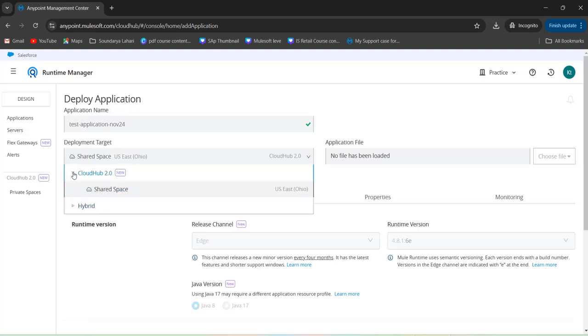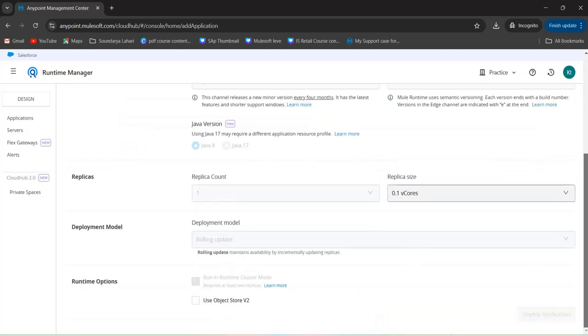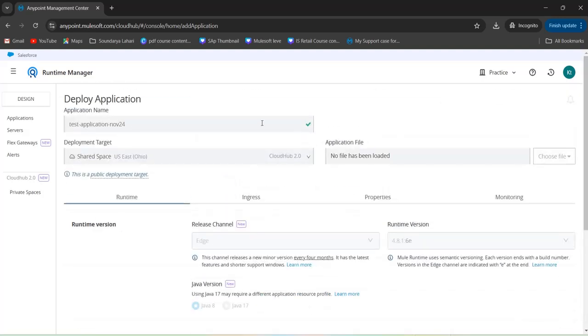So if you have created a new account and you want to deploy your application, you need to select CloudHub 2.0 and shared space. Here you need to provide the application name as usual, and you can just select your application.